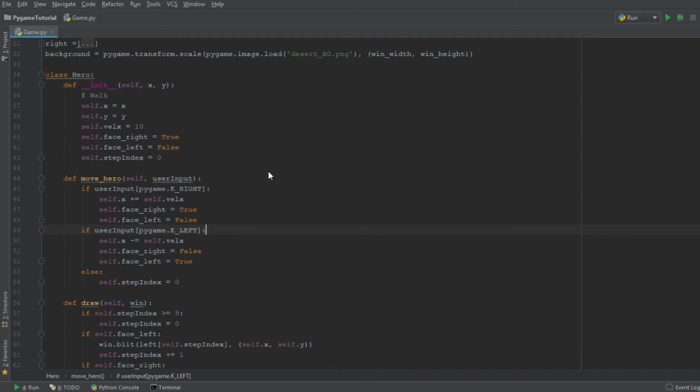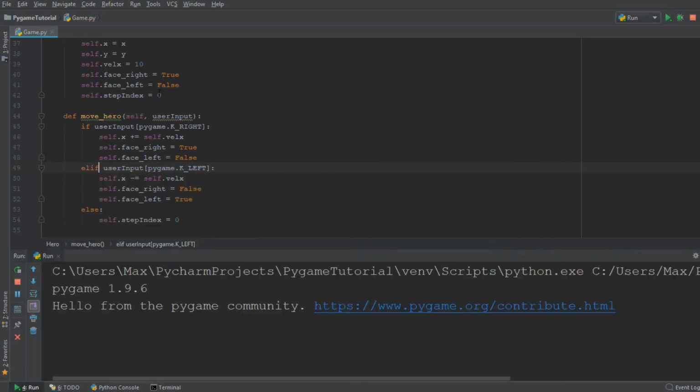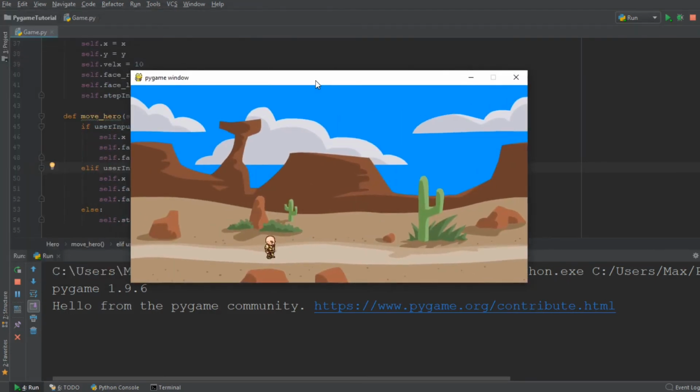Yeah, I know what the mistake is. You know, there's always something that goes wrong. So over here, we need to, of course, write elif. And if we run it now, then we should have him walk in both directions. Yeah, now it works. You can see him walking in both directions, and there's no more issues.